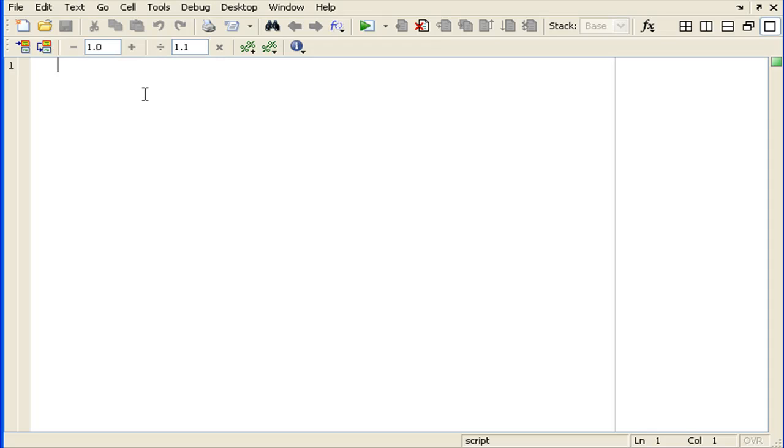So we have our new script here, and let's create a function. So we know that we need to use the keyword for function, which is function. For the moment, let's not specify any outputs. Let's give it a meaningful name. Let's call it Rayleigh.